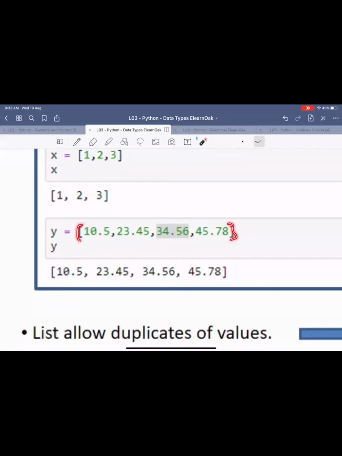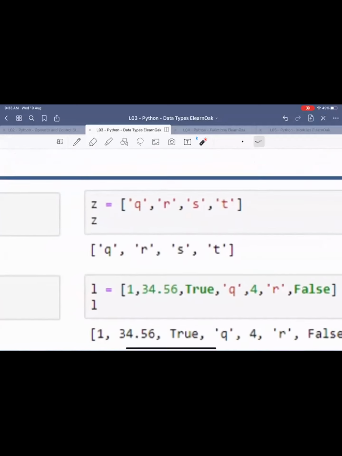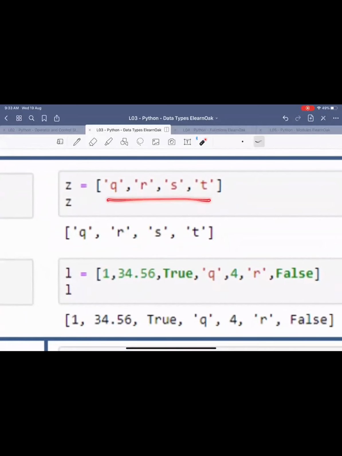Within square brackets, you put the elements, separate them with commas, and that is what you've got here as variable Y, which is the list. Okay. We can also have a list of characters. So within Python, we don't have characters. These are in fact strings of length 1. So you can have Z with strings of length 1, and that is allowed.